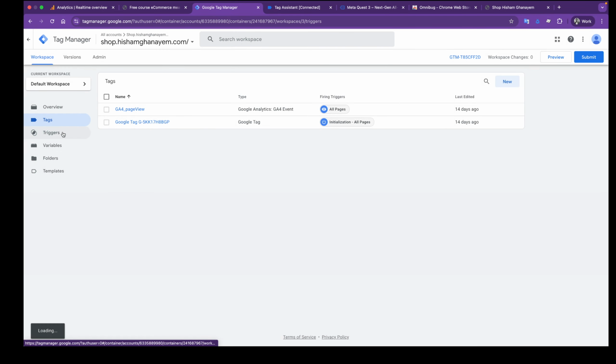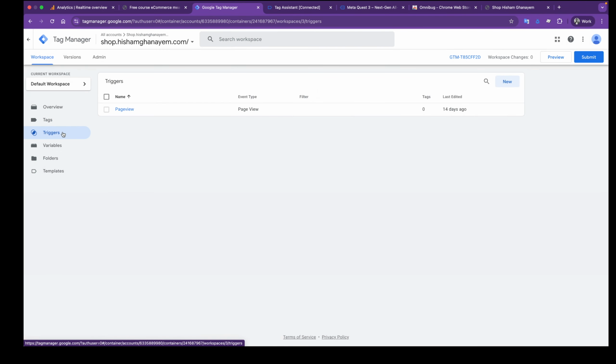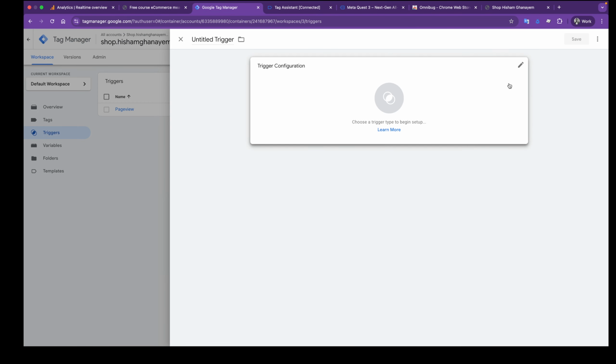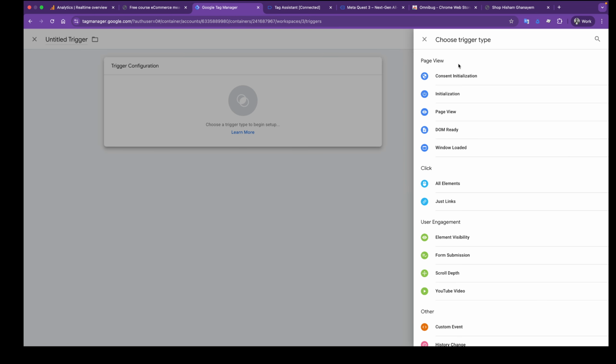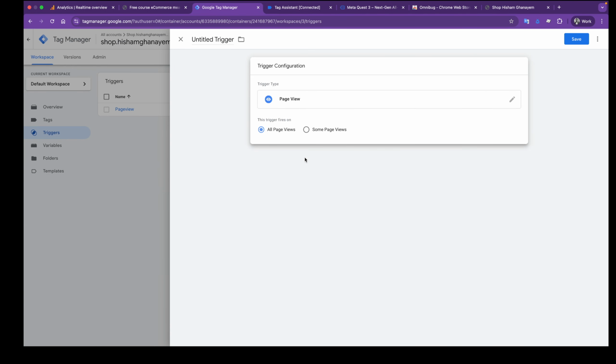Now the triggers is when this should be triggered, like when this bullet should be fired. As you can see here in the bullets, quite straightforward. In the triggers, you can see that either you have a page view, like in our case, if you want this event to fire on all page views, like the GA4, or you want this event to fire, for example, on the blog post page view or the product page view.